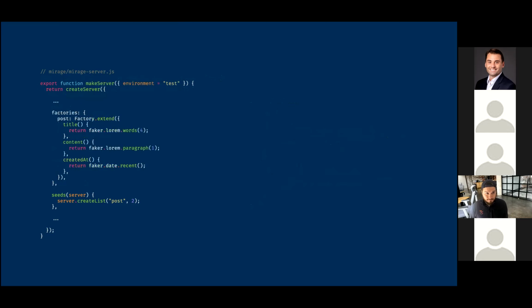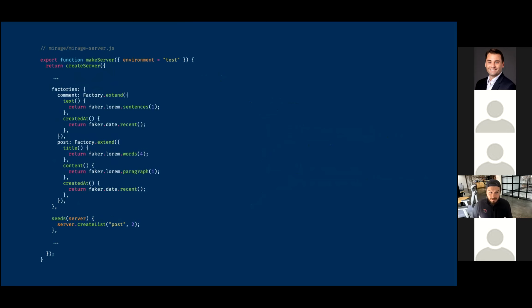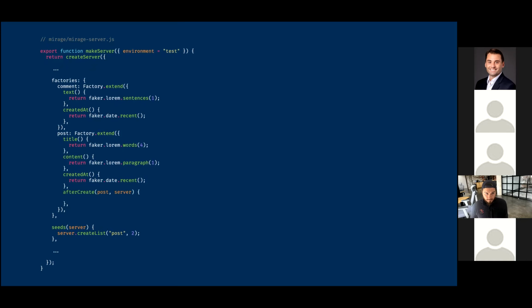Okay, so back inside of our factories, we're going to create a factory for our comments. Nothing's changed yet. If you look at our seed method for this example, we're only creating 2 posts, but we don't have any comments yet. So we need to create comments and make that association between posts and comments. We do that by using the afterCreate hook in the post factory. So inside of our post factory, we have this afterCreate, which once a post has been created, we want to run this bit of code here.